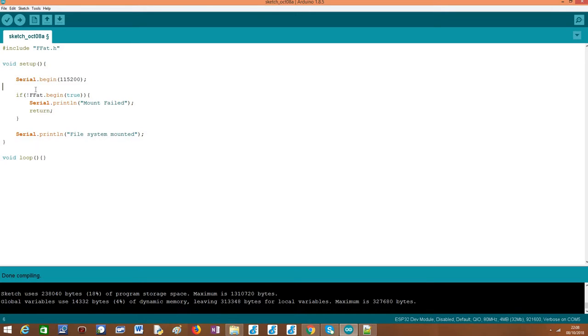Now, in order to be able to interact with the file system, the first thing we need to do is mount it. Typically, when we are doing some file system related program, the first operation that we are always going to execute is mounting that file system. And in order to mount the file system, we need to call the begin method on our already mentioned extern variable, the FFat extern variable.